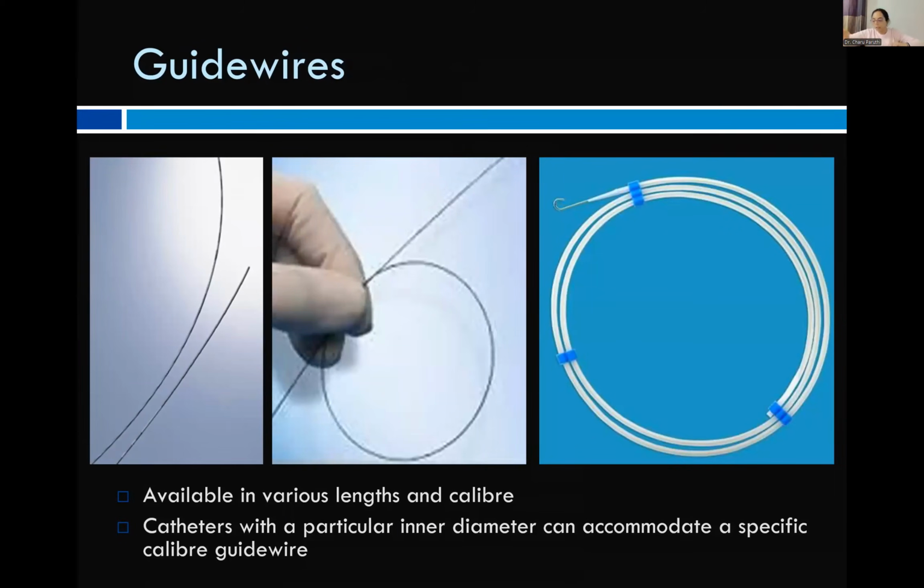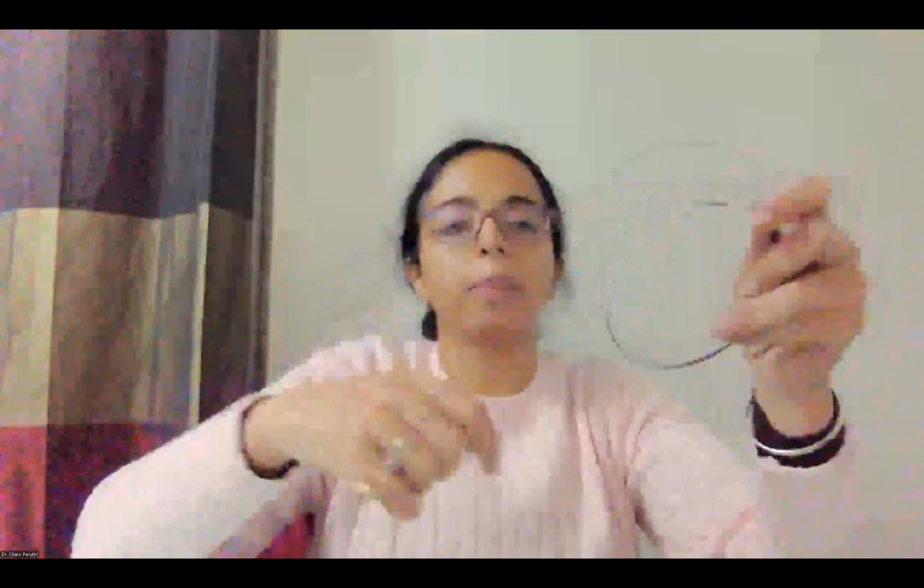So after catheters, we come to guide wires. Guide wires, again, are used for guiding the catheters. I hope you can see this. So this is what a guide wire looks like. These are long and lengths may be variable. Again, they have a distal end and a proximal end.